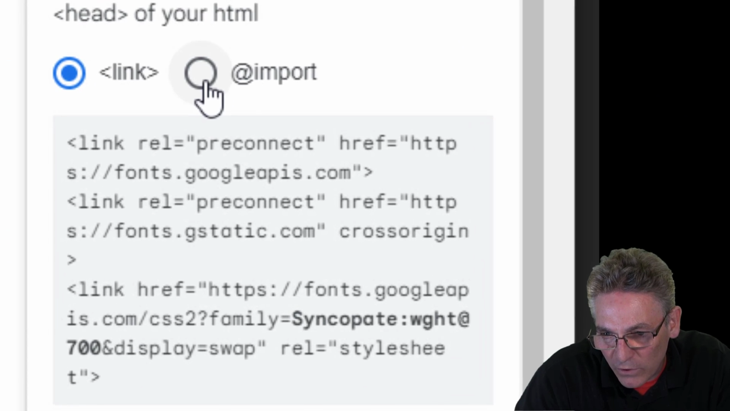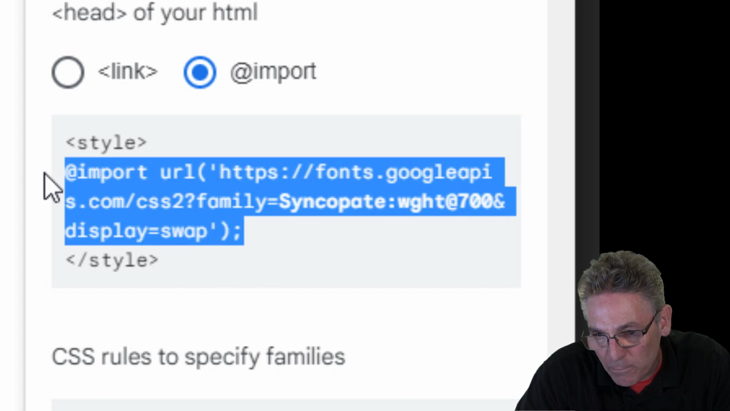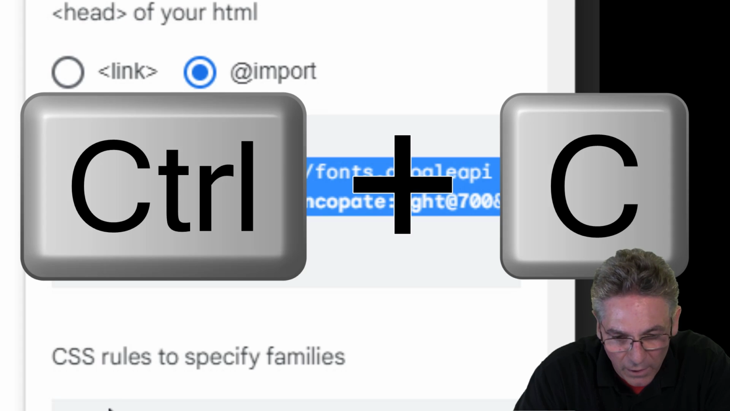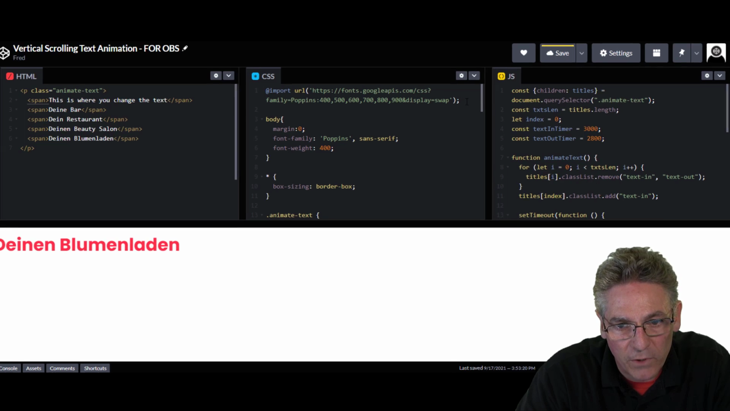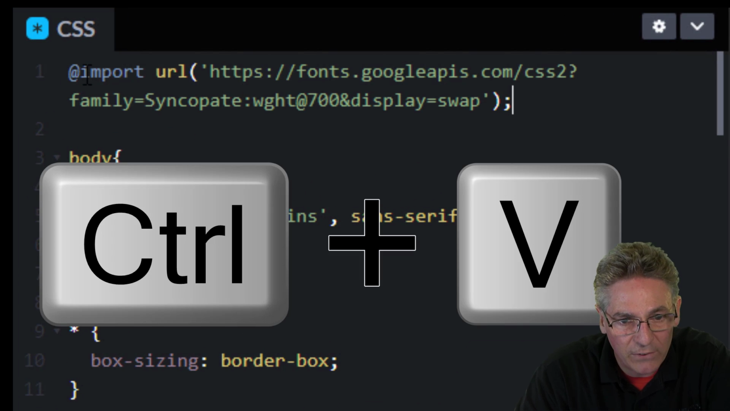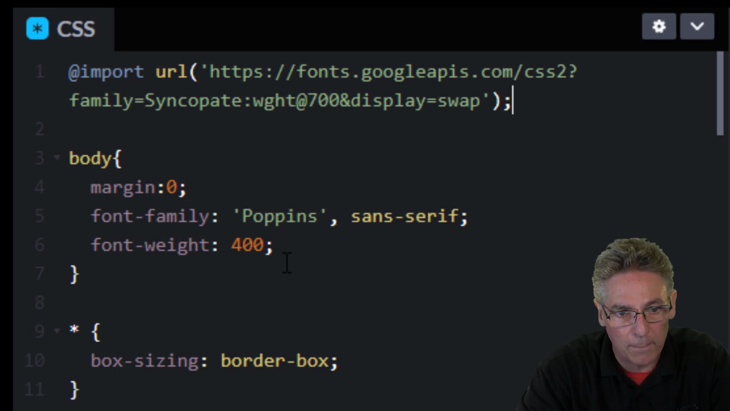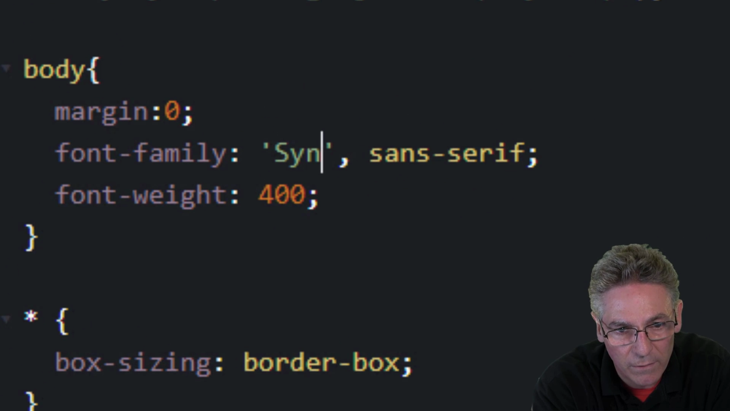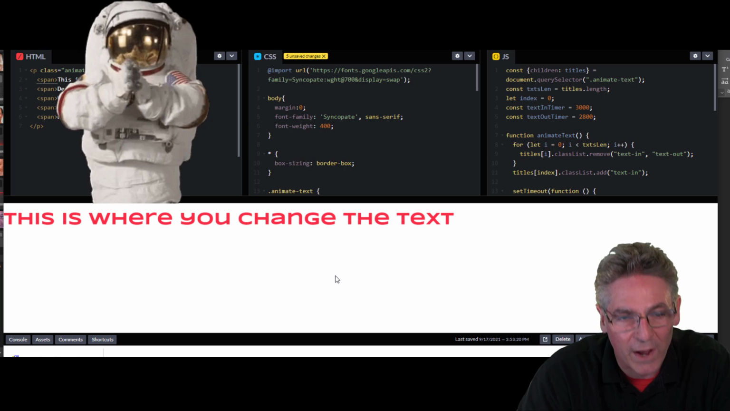And what I want to do is select the @import and highlight the stuff between the two style tags, okay? And hit copy, Control C. Then I'm going to go back into my version of the script and highlight that top part and hit paste. And now I have imported the new font into the script. And all I have to do now is change the font family in body to Syncopate, S-Y-N-C-O-P-A-T-E, and now we should see the text change. There you go, now it's much wider.